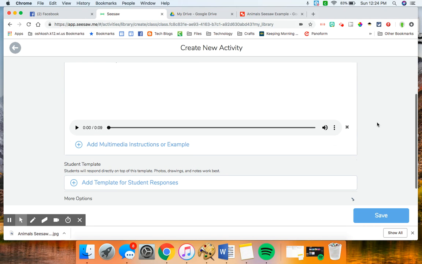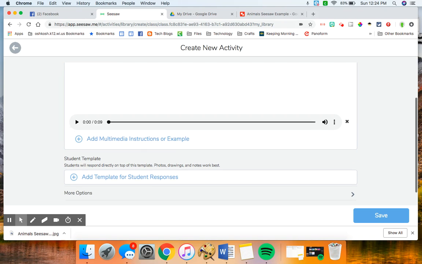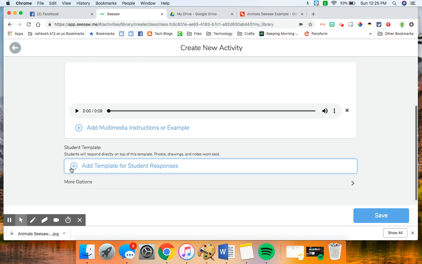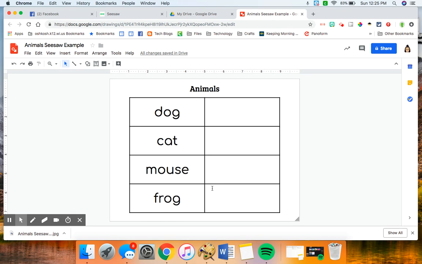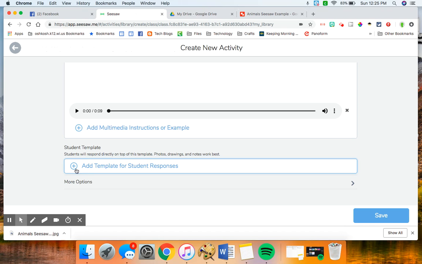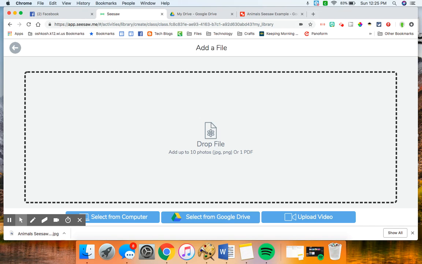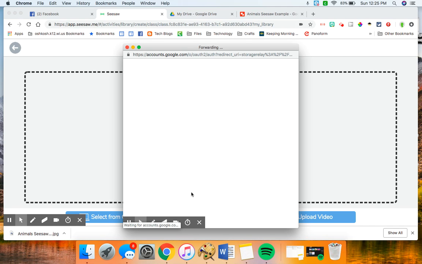I'm not going to preview it, and I'm probably not going to post it on there, but you can do that as well. If you had a picture or an example, so if you wanted to put an example of what your students would do, you would just hit the plus sign here. And you can also add a student template, which is what I'm going to do. So I made in Google Drawings a quick chart like this where it has the vocabulary word on one side and then a space for them to draw if they're using iPads. So I can go ahead and hit add templates for students and click add file and select from Google Drive.